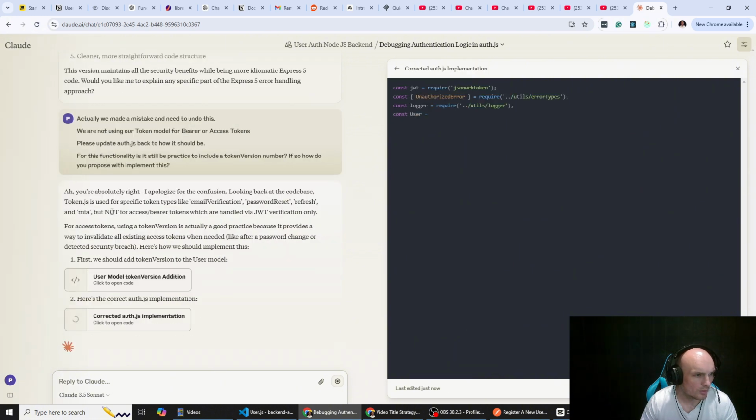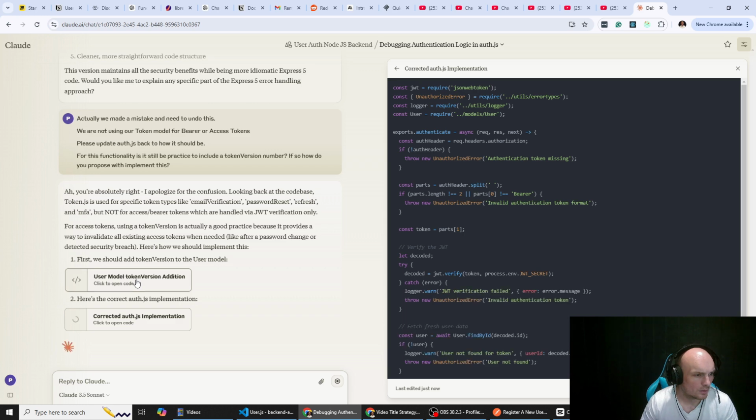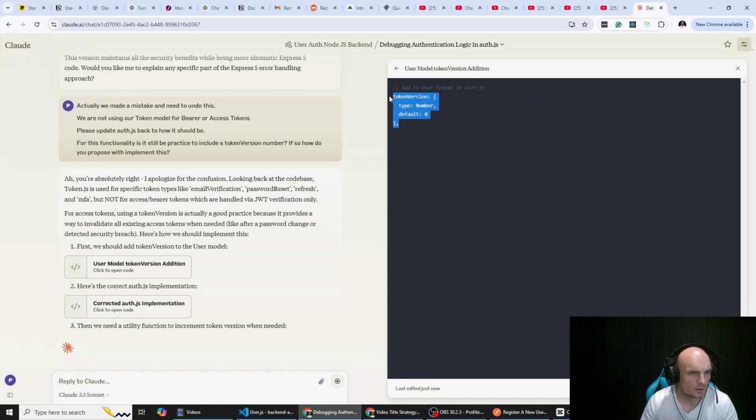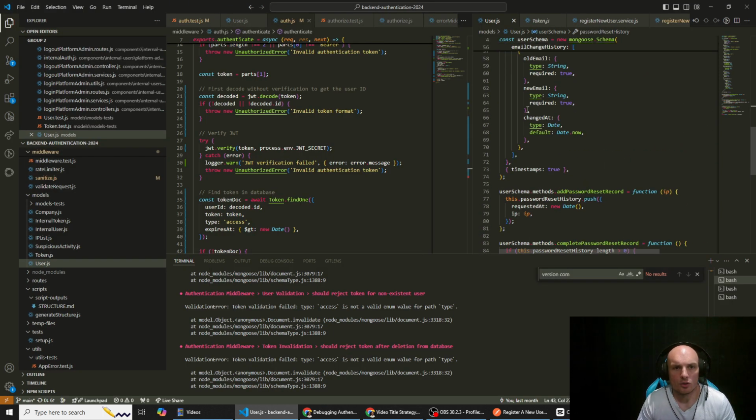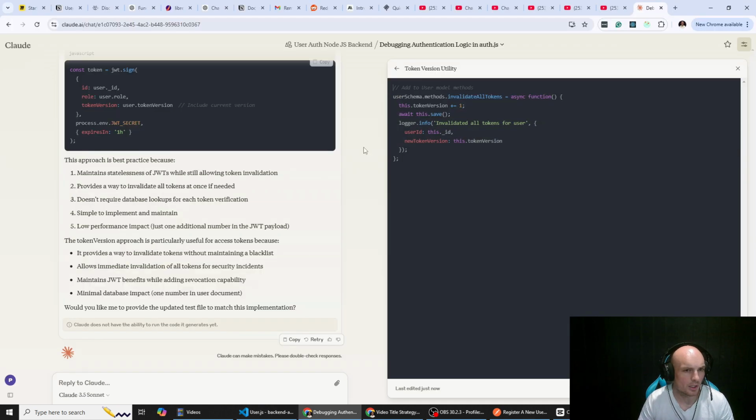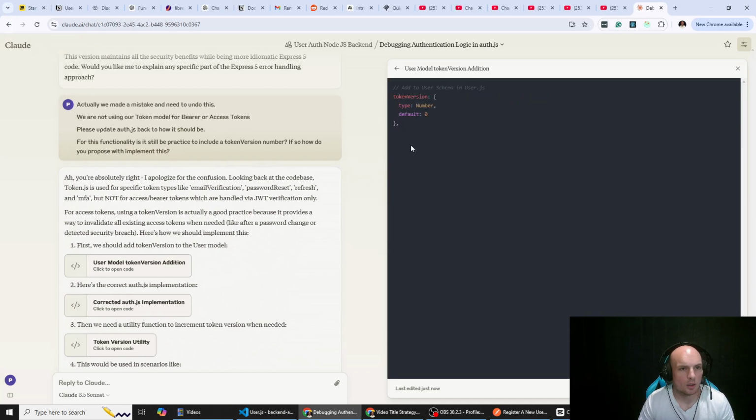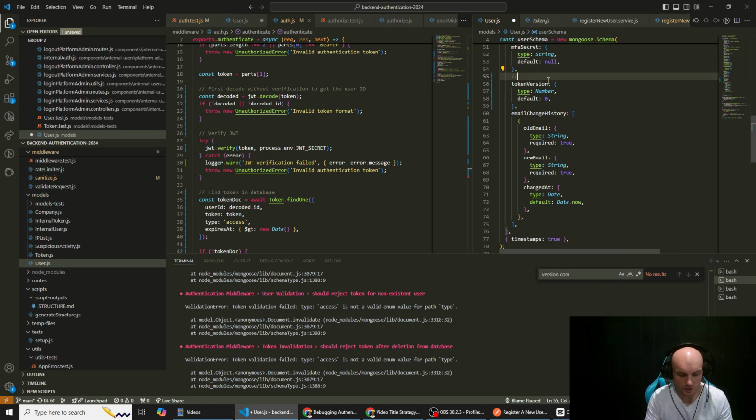Email password reset. Okay. So it's saying to add that. So we will come to our user model. What we will do is copy that correctly. Token version. What we're going to do, so we can add this here, but we'll put a note and say this is for access bearer token only. So we don't forget that.